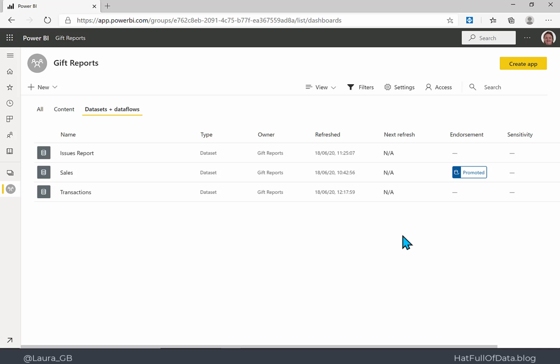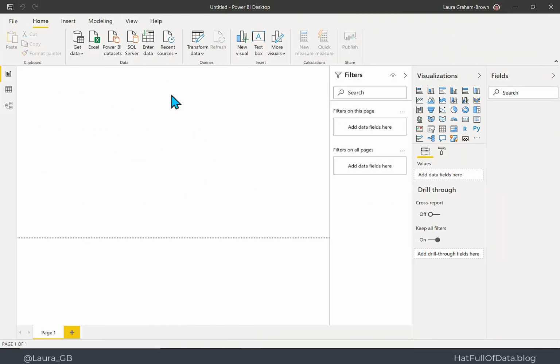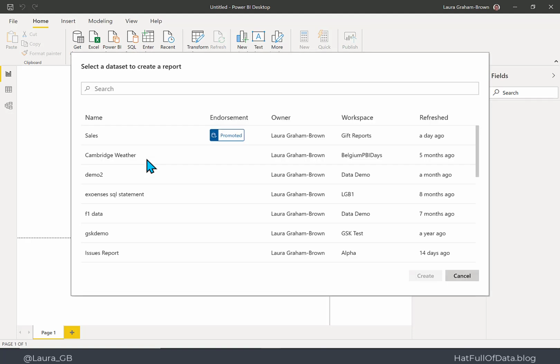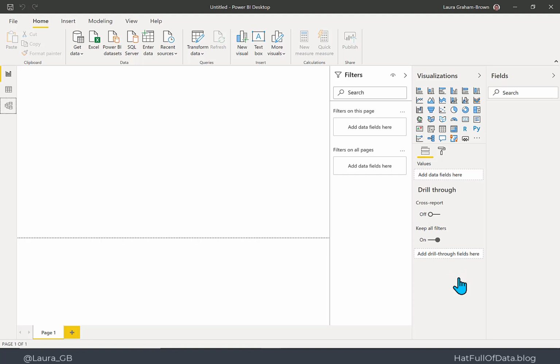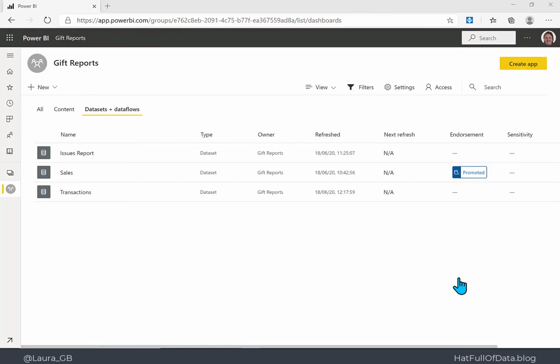And if we go into Power BI and connect up to our dataset, again, there we are, our promoted one is there and it comes to the top of the list. Okay, so promoted, but anyone can promote a dataset. So how about this is the recognized dataset to use within my organization.